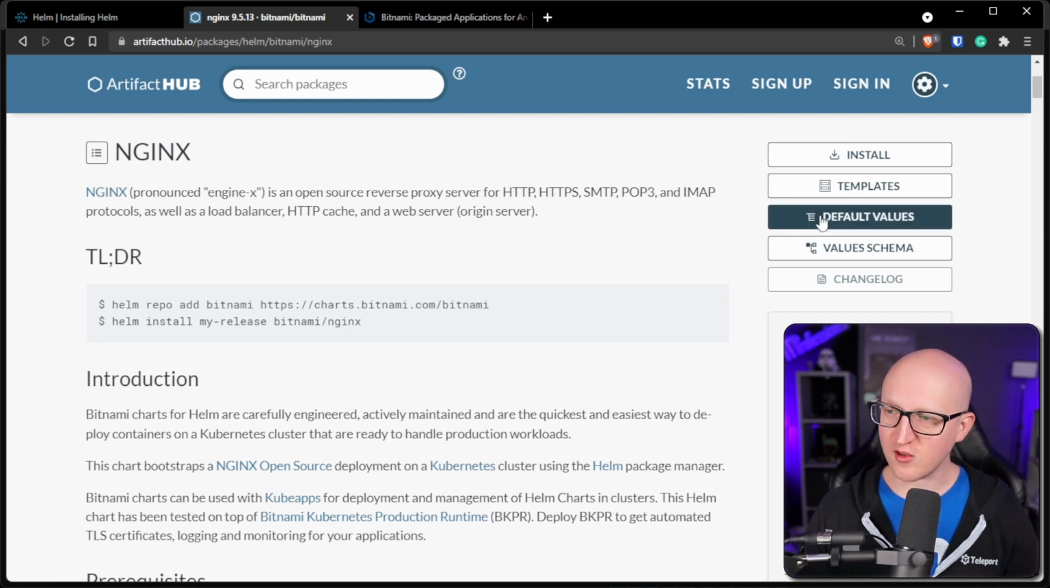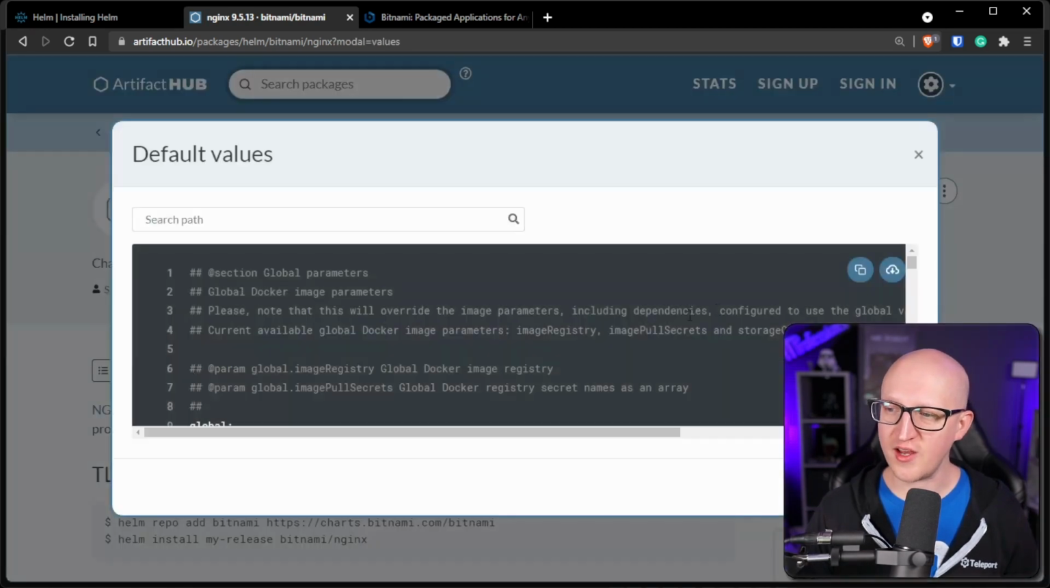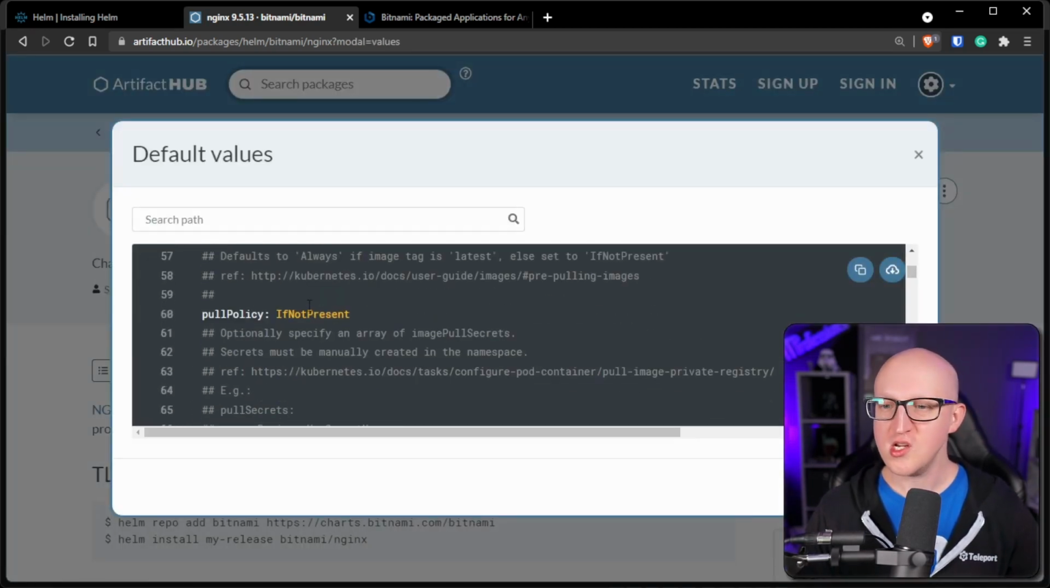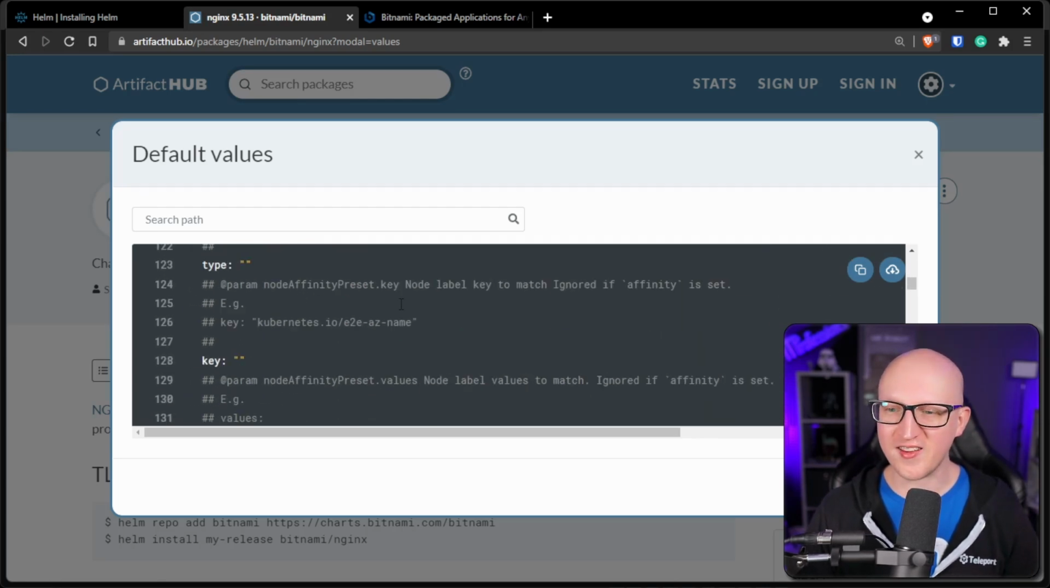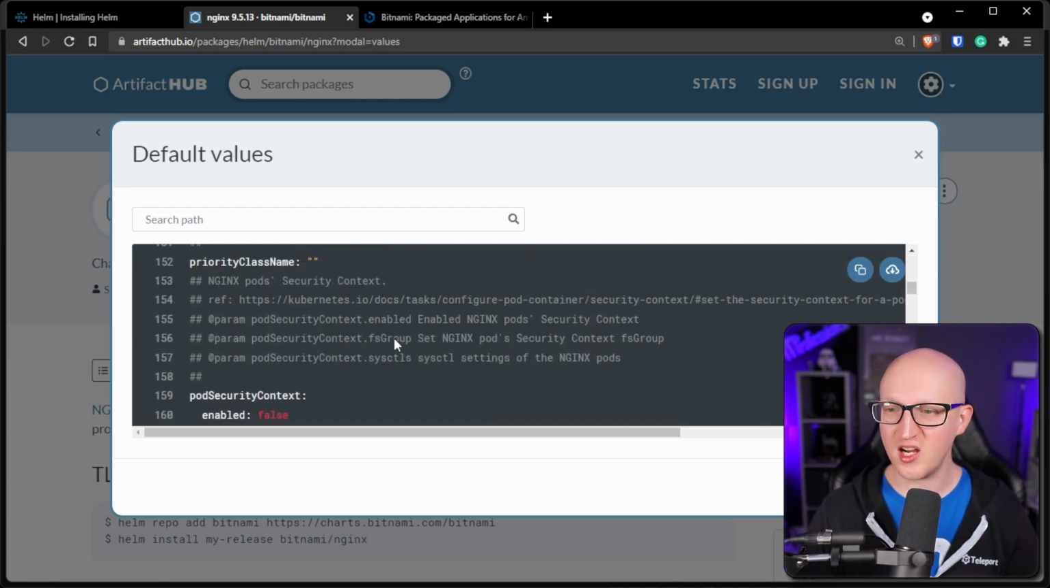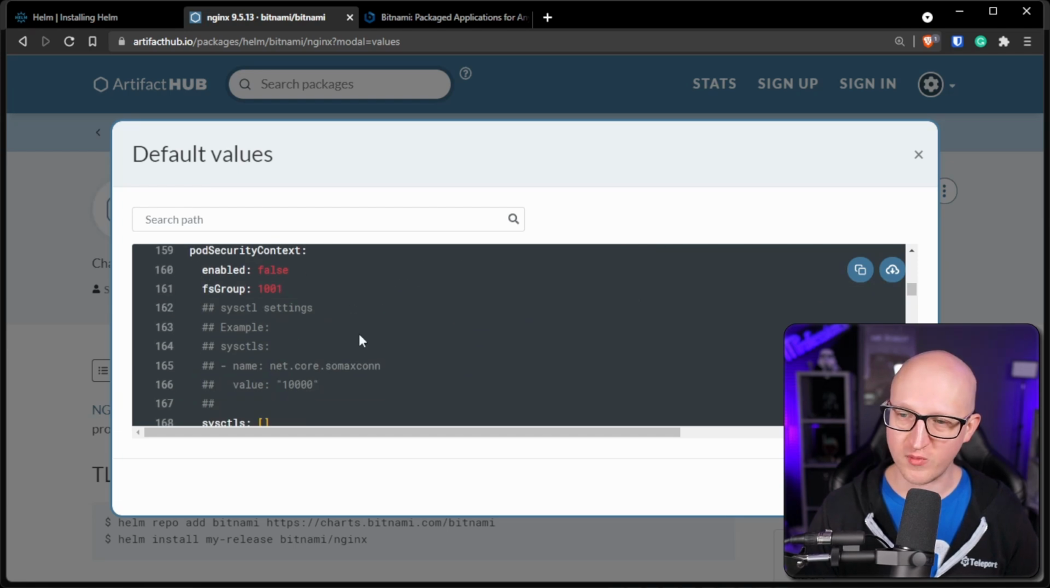So you can also check what are the different values you can customize here by clicking on that default values, and this will usually give you a long list of all the things you can customize here with some documentation and some README files to see how you can use it.